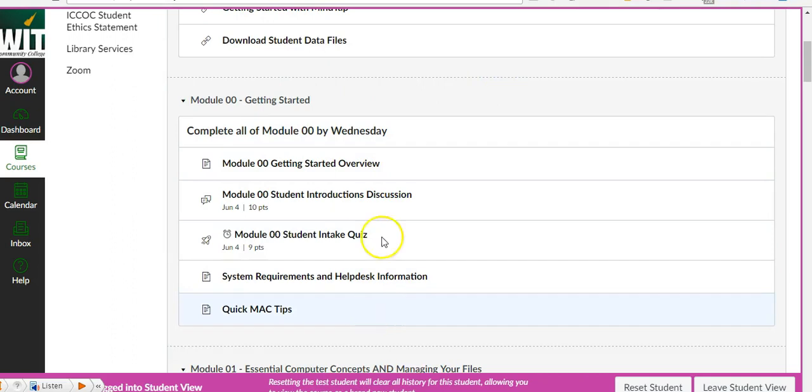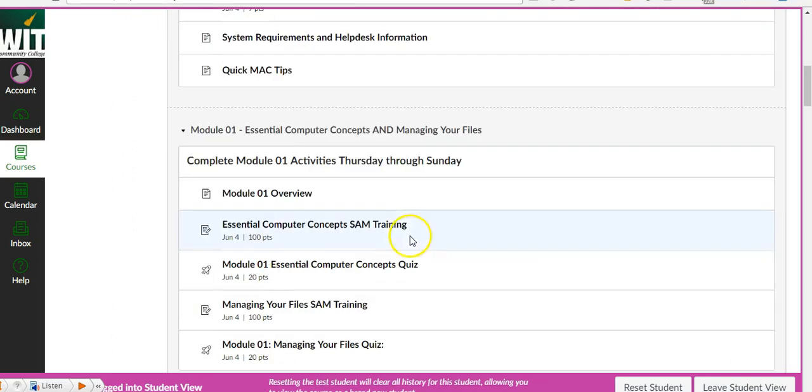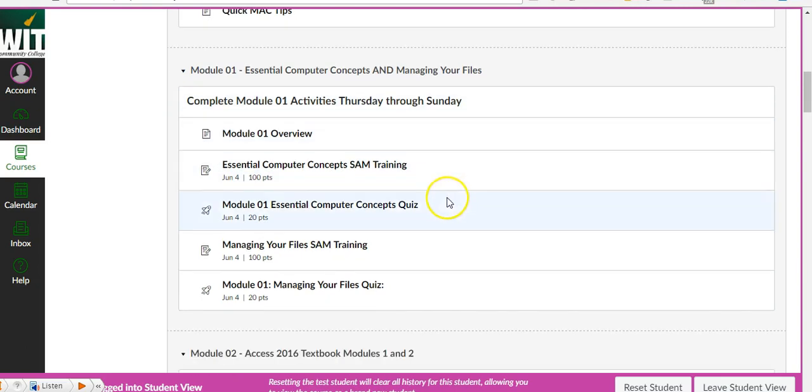So you will review all of these, do the student introductions discussion and the student intake quiz, and you will complete Module 1. Now this looks like a lot of work, but it really isn't. It doesn't take too long. These are graded items, so you'll read the overview, come in, complete your graded items, and you will be done. That all needs to be done by June 4th.